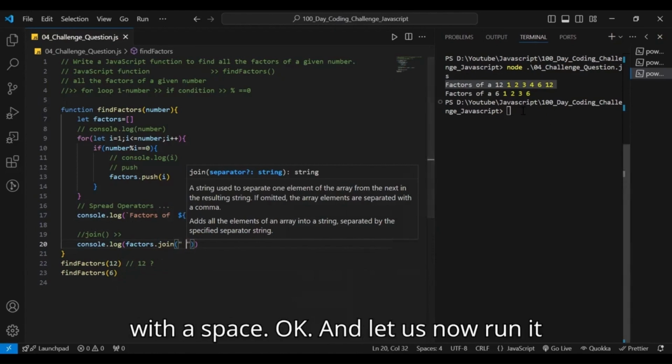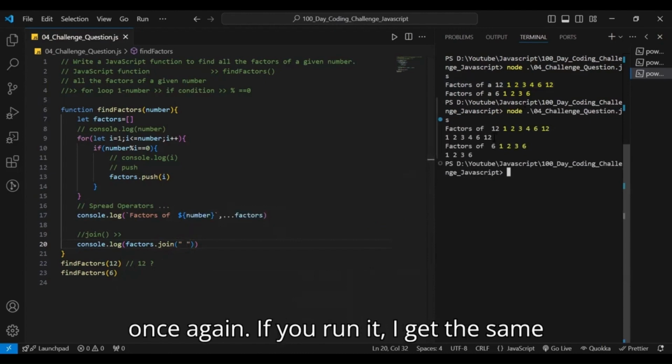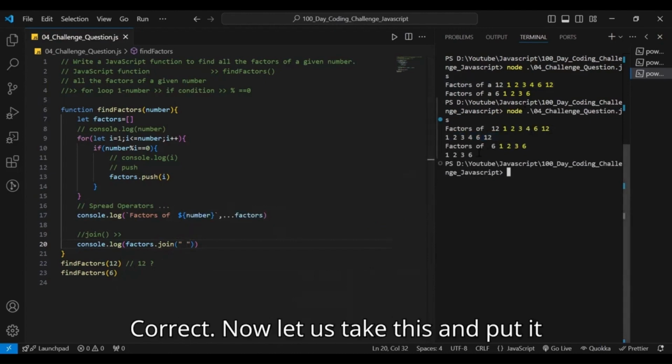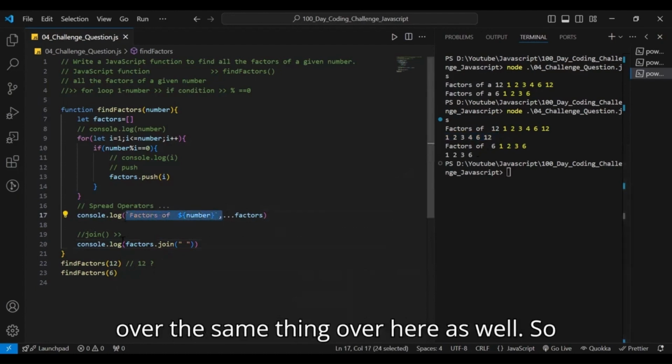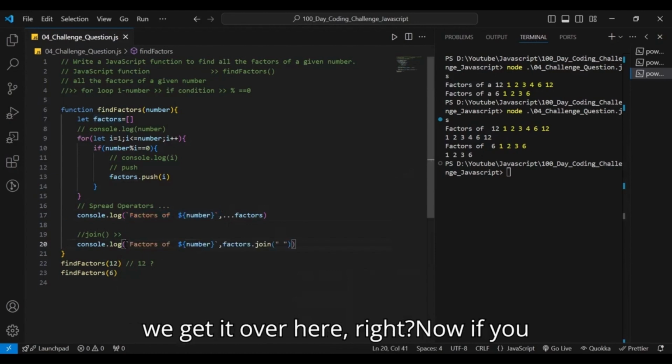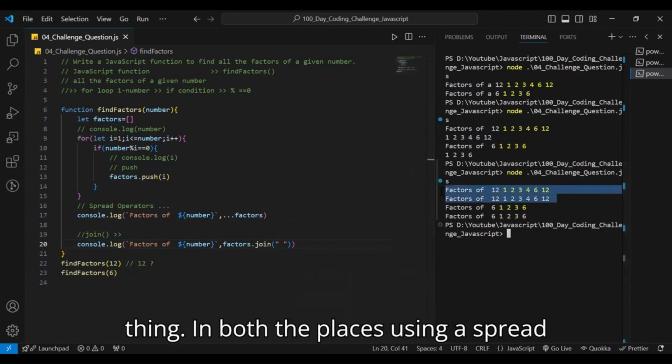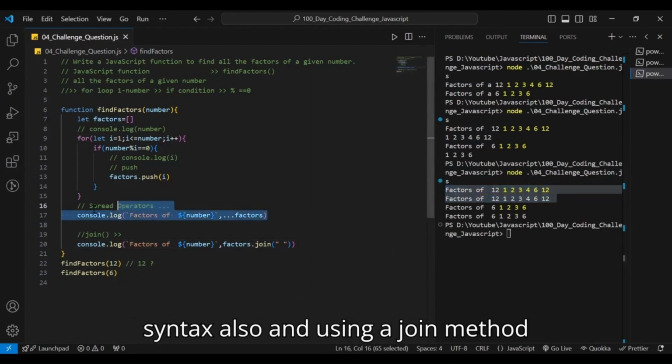Okay, and let us now run it once again. If you run it, I get the same output. Can you see 1, 2, 3, 4, 6 and 12? Correct. Now let us put the same thing over here as well. So we get it over here, right? Now if you test it once again, you get the same thing in both places, using the spread syntax and also using the join method.